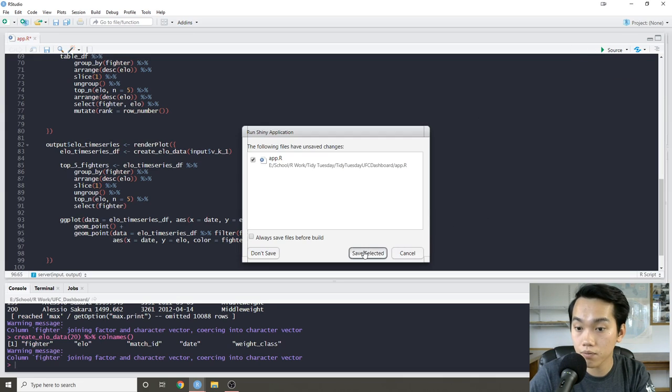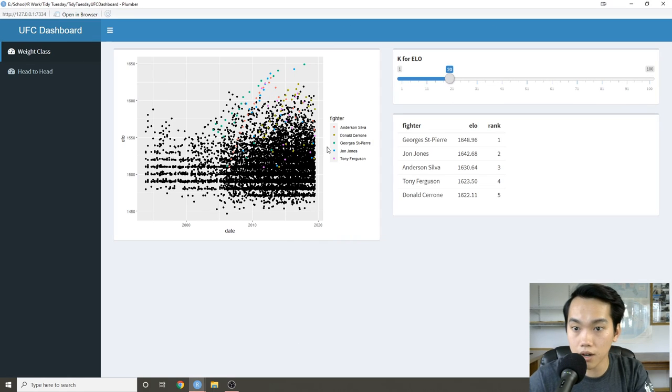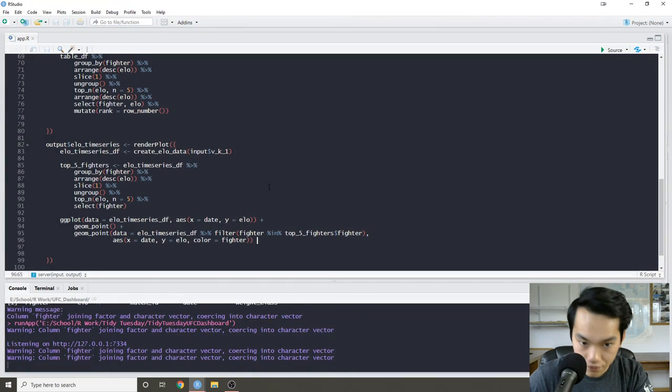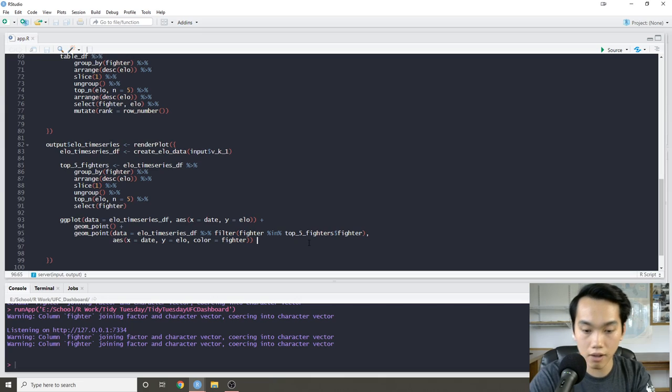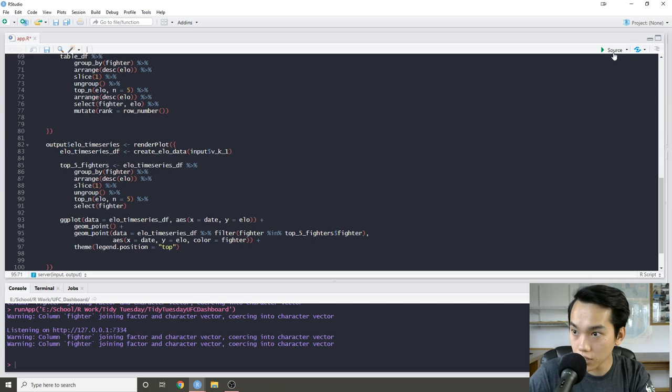Let's see what happens. Okay, so right here we have it. And you can see these are all the fighters, and we can see the names, the colors of the top five fighters and where they were at. Okay, I'm going to add just one more thing: theme, legend.position equals top. So that looks pretty good.